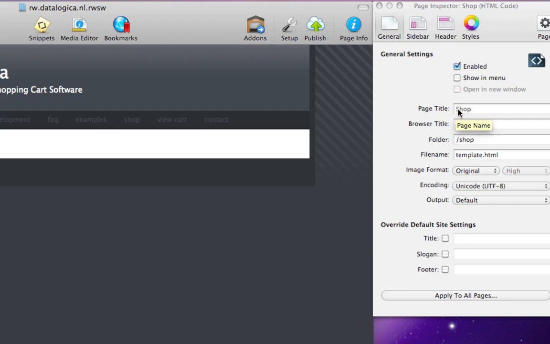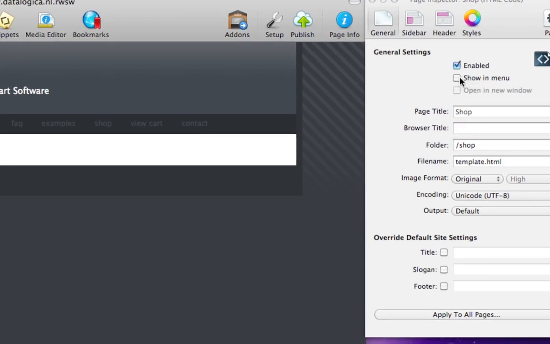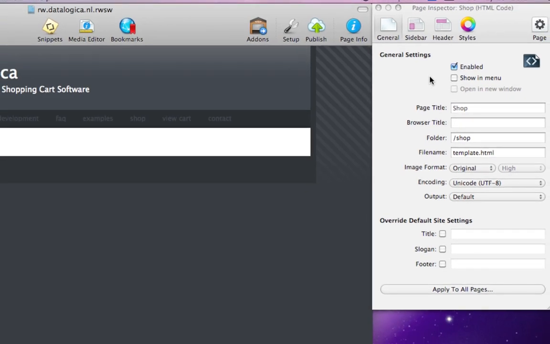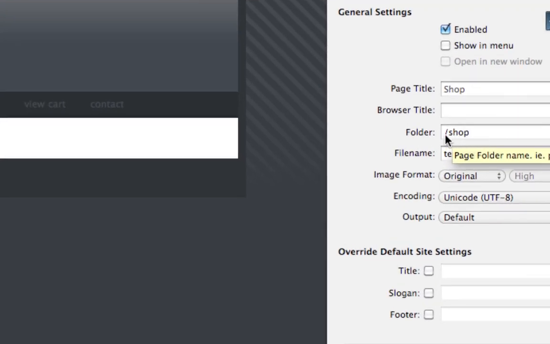It's called shop, but as you can see, show in menu is not checked. So be sure that it is unchecked. Furthermore, in the folder, it's called here /shop. You can do it the same. And the file name is called template.html.